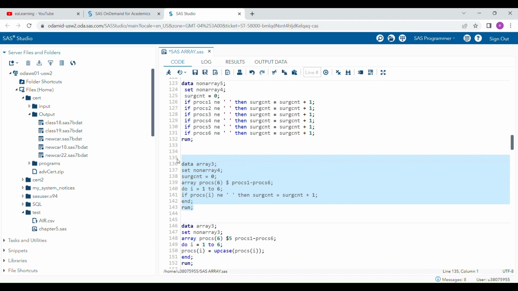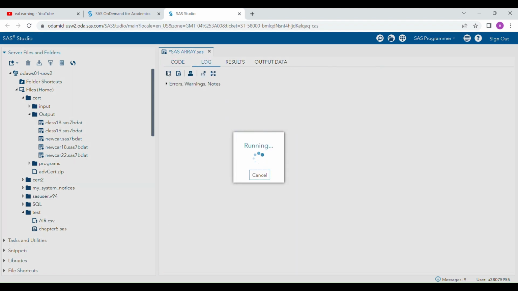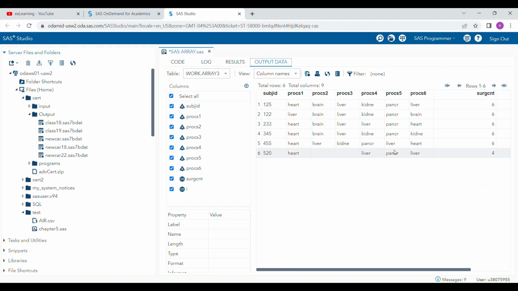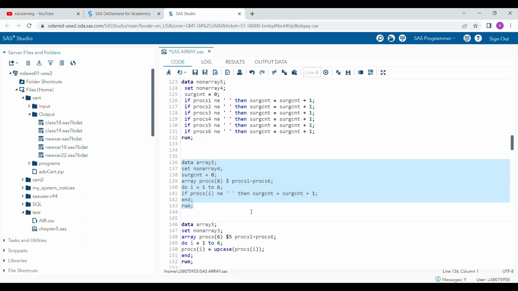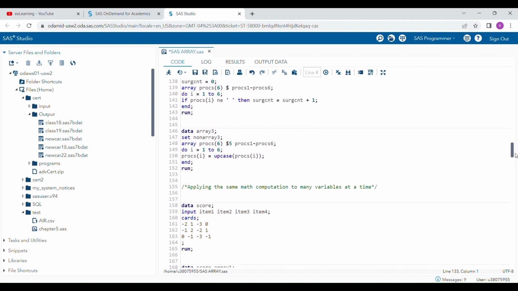And when you run this program, you will see the output is the same as I showed you earlier. So again, you can see the counts here, and 4 is here because 2 values are missing. So this is how it works when you are handling a character variable in an array.